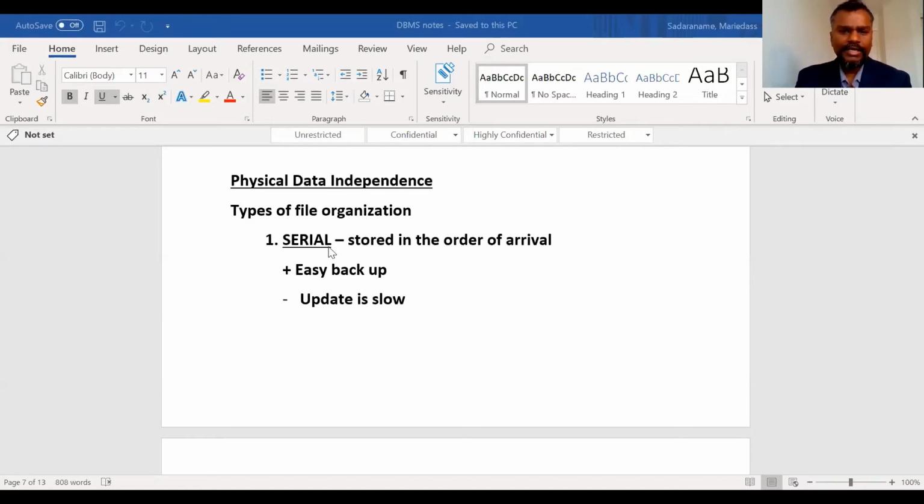Like I said, I extracted notes here, so it's easy for you to remember. Serial file organization is nothing but in that file that you're using, the data is stored in the order of arrival. What I mean by order of arrival is, in whatever order the records come, in that order the records are stored.